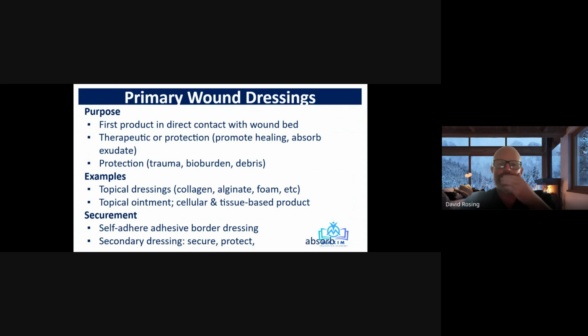That's going to be the first thing that goes onto the wound. There's a laundry list of different things there. I'm going to go over the most common ones that we use. But that's the first one that's going to be in touch with the wound. Collagen, alginate, foam, Santyl, topical ointments, the skin grafts. Those are all the things that are going to be put on the wound first, and then those are secured with some form of secondary dressing.